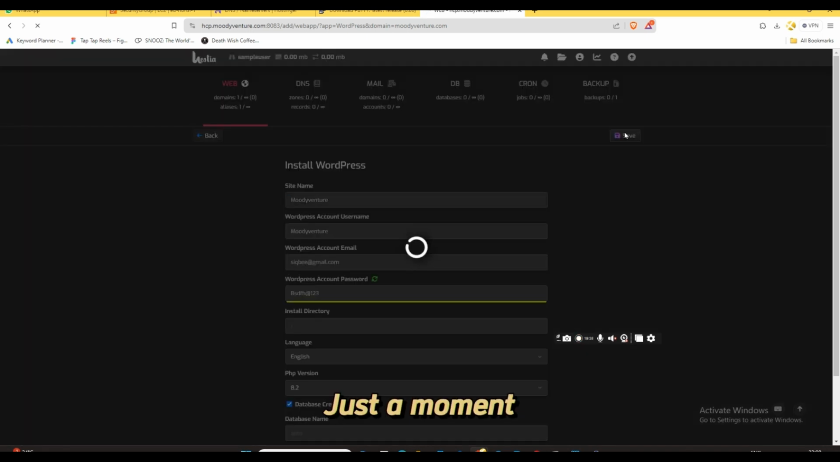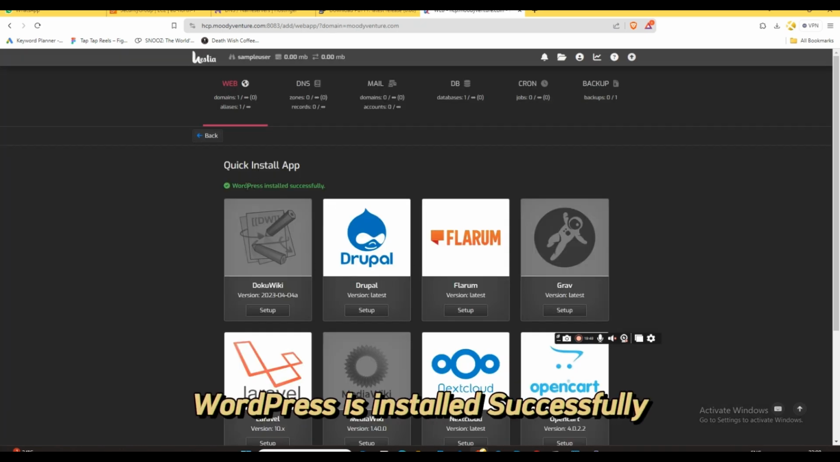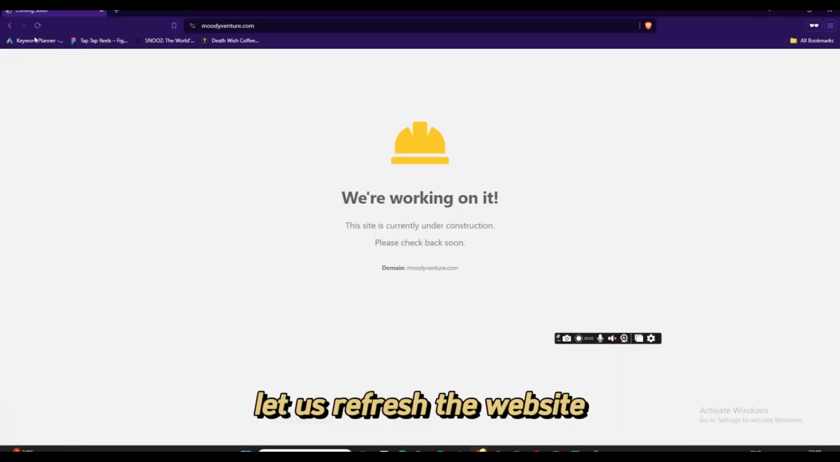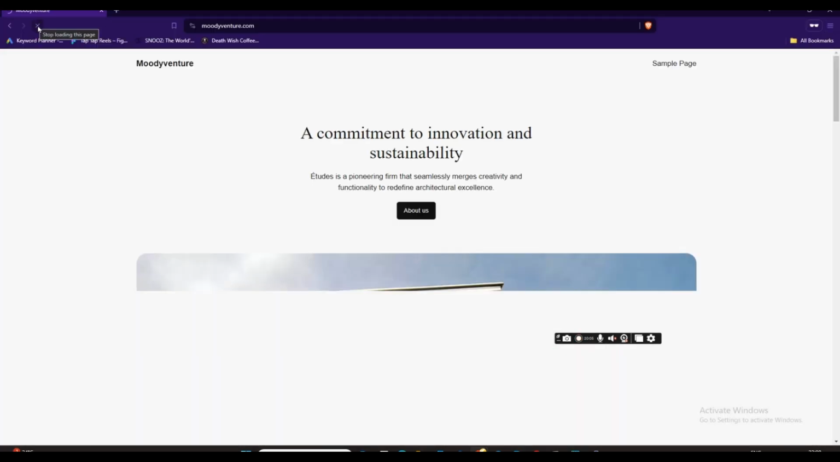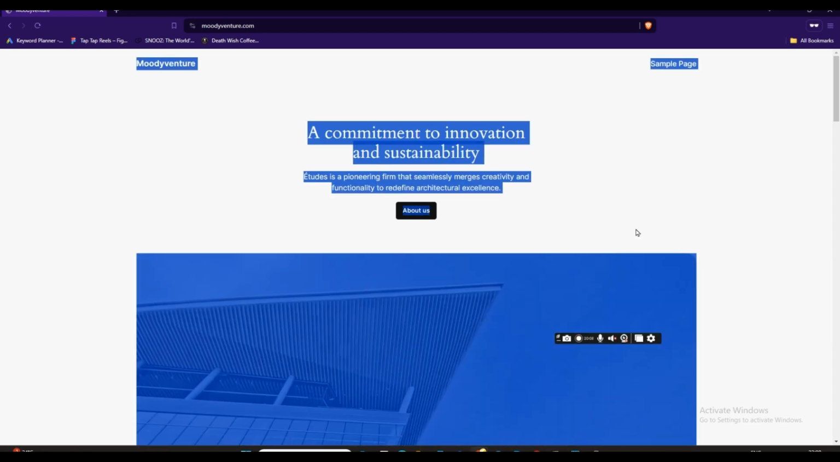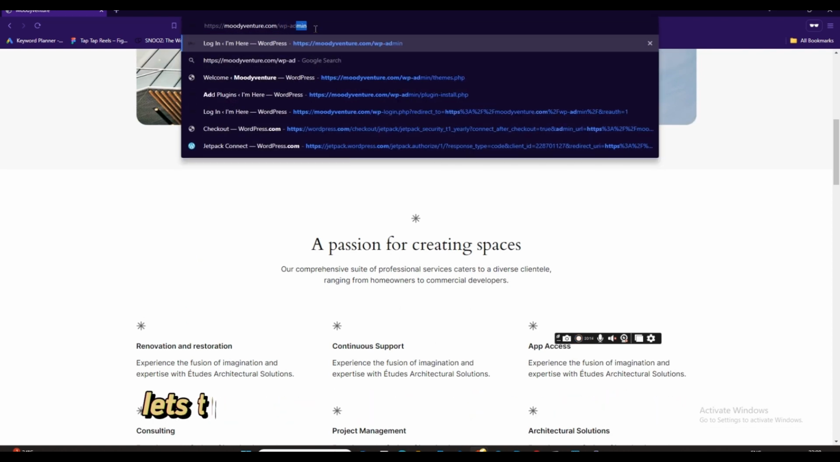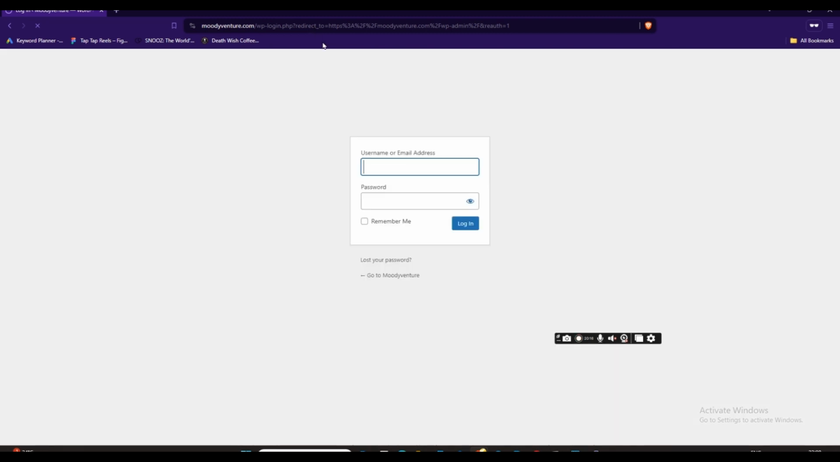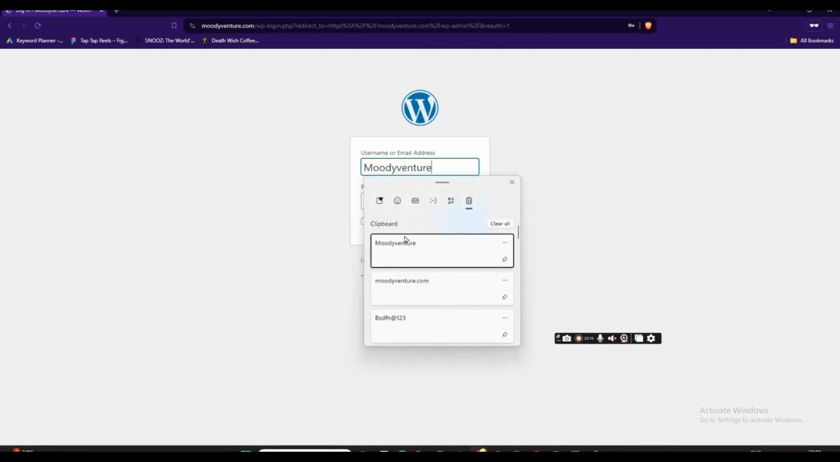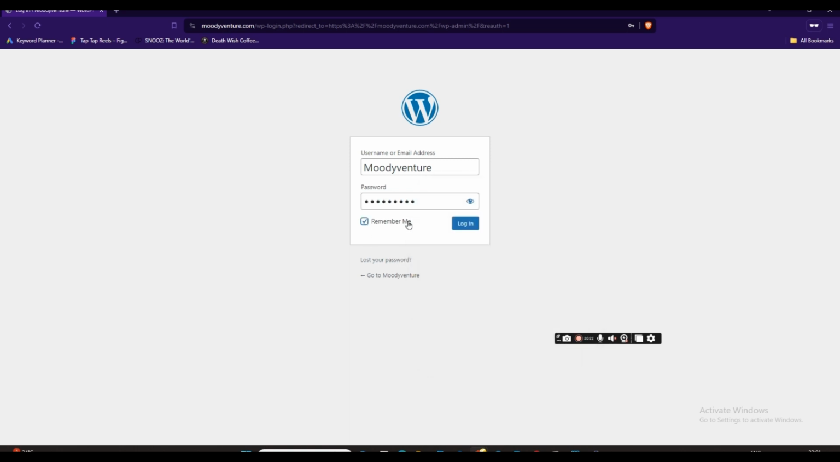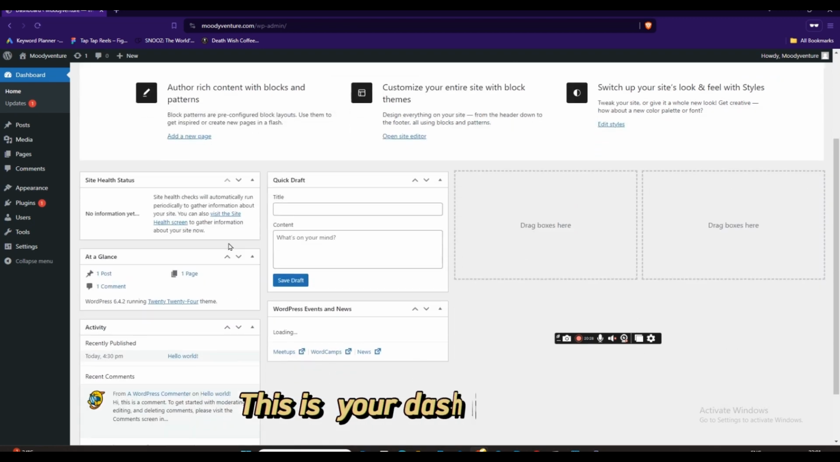Just a moment. WordPress is installed successfully. Let us refresh the website. The website is live. Let's try to access the WordPress dashboard. Enter username and password. This is our dashboard, ready.